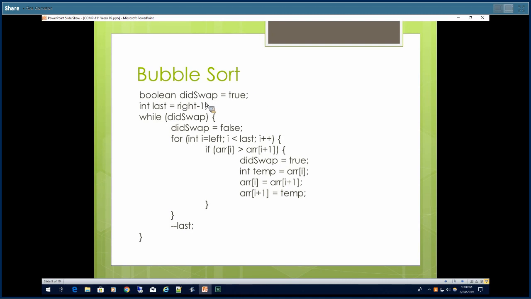So that's what this first variable, did swap, did. Initially we're going to set it to true because our while loop is only going to execute if it is true. So initially we're setting it to true just to get inside this loop, right?